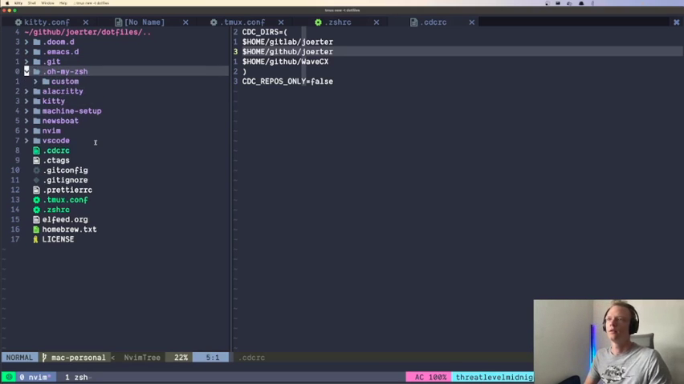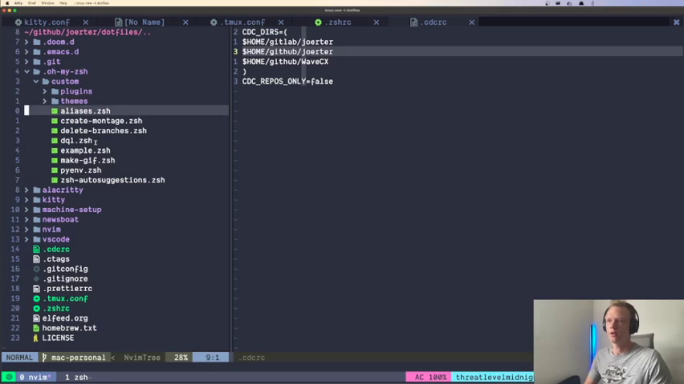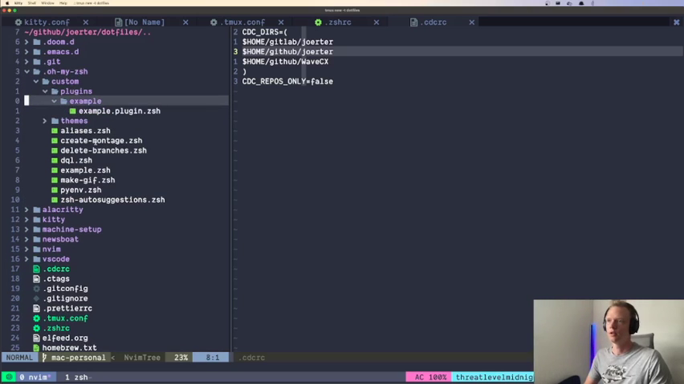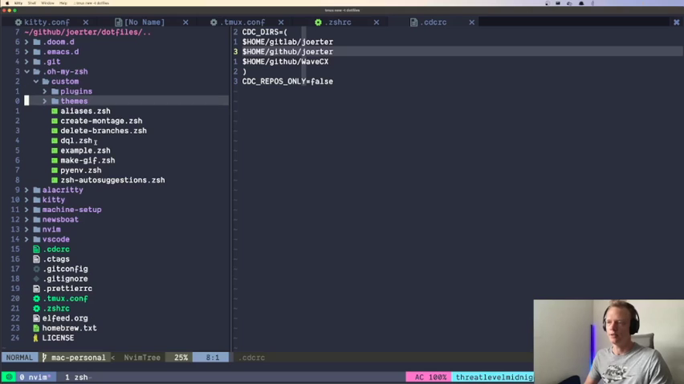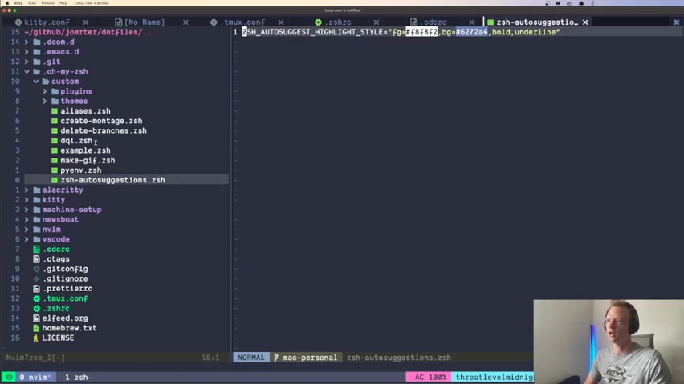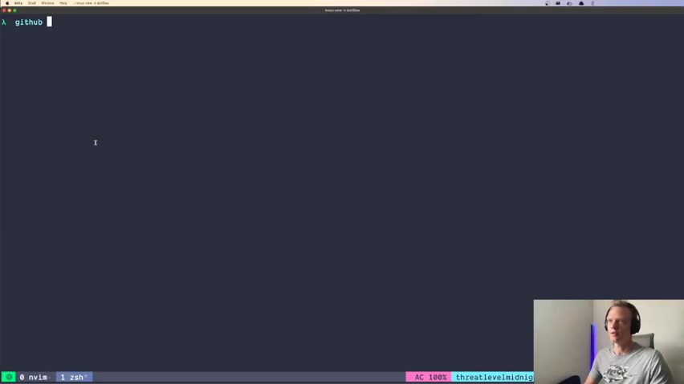And auto suggestions, let's see if, I don't think I have any setup for that. Oh, here it is, ZSH auto suggestions. Just a little config here. But you may have seen this.